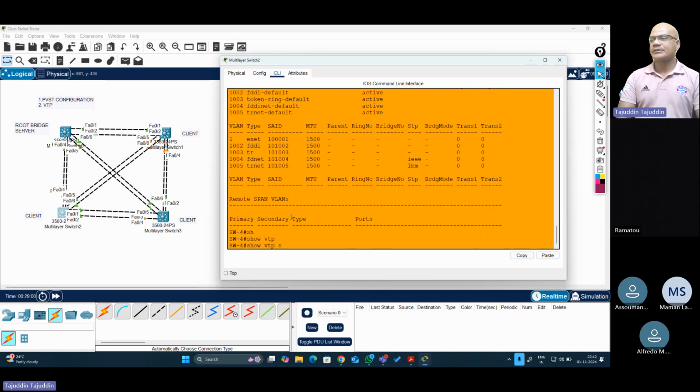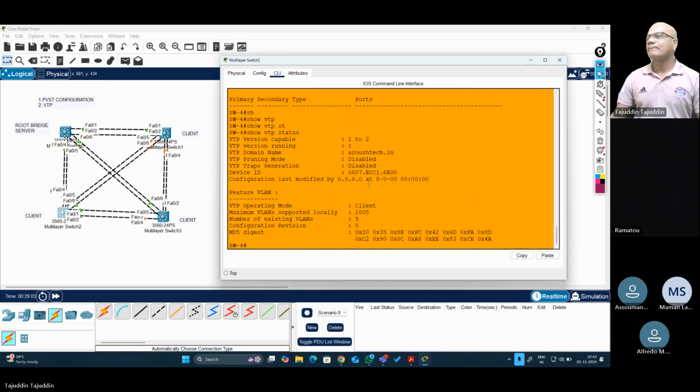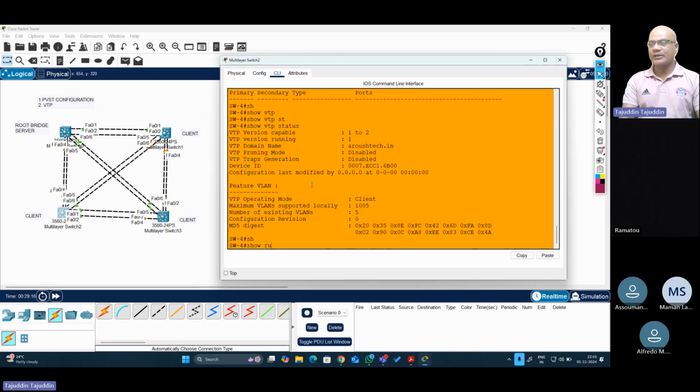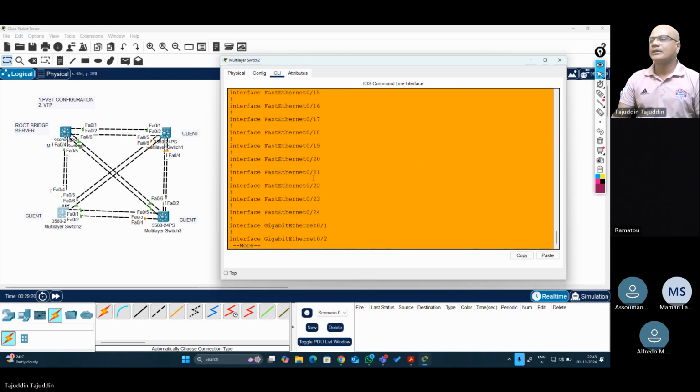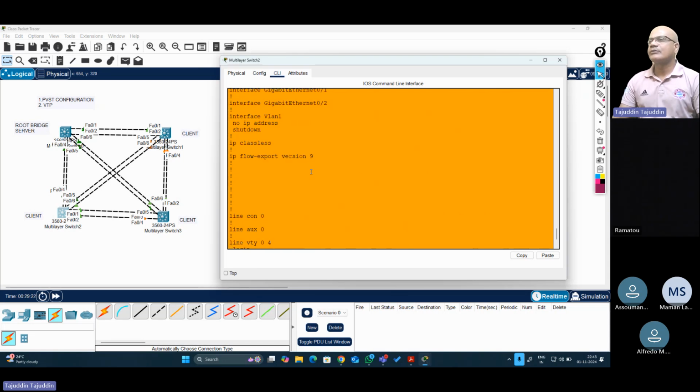Show VTP status. Okay, domain name is correct. Okay, troubleshooting is also very important, guys. We should know how to do the troubleshooting if you have any issue in your network. Okay, so let me check, and everything is fine. And then check the show running configuration in switch 4. Here we are not getting. This is what we configured.